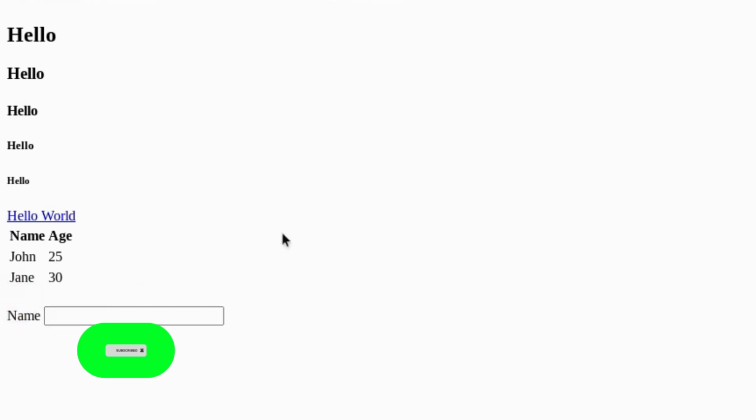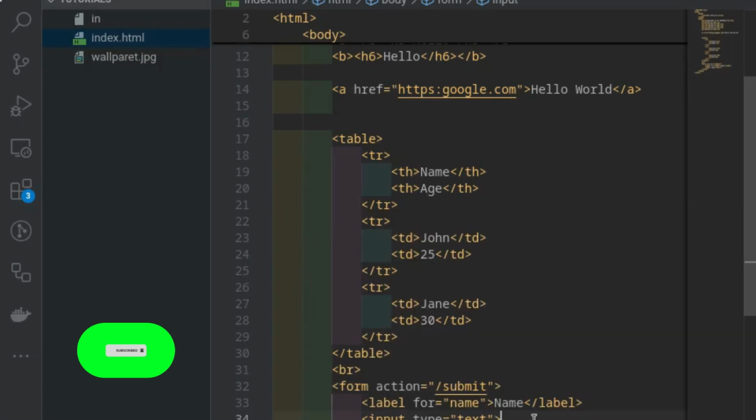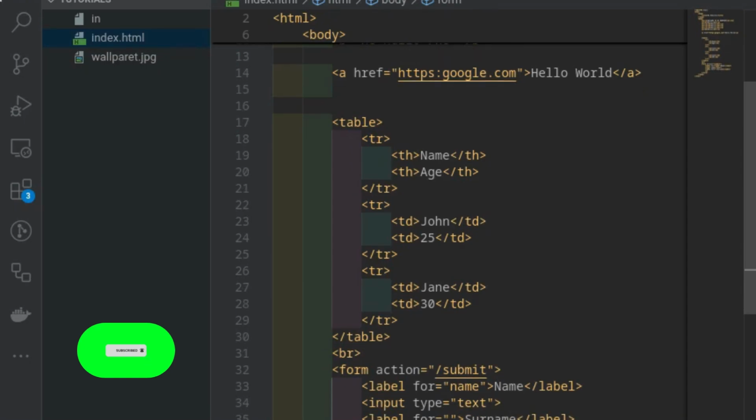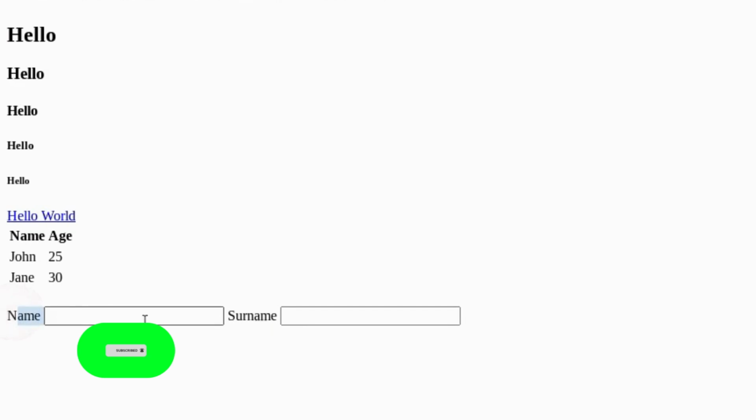So basically this is how you do it. You can go for as much as you want. Another one for label. So in this one you put surname, then you come and add an input. You put type text. So basically you can go for as much as you want to create a form in a website, using the input and the label elements.